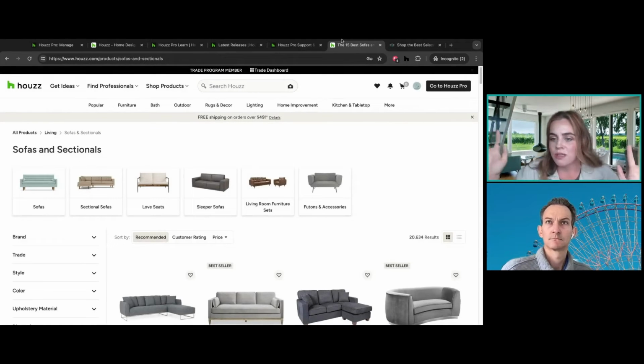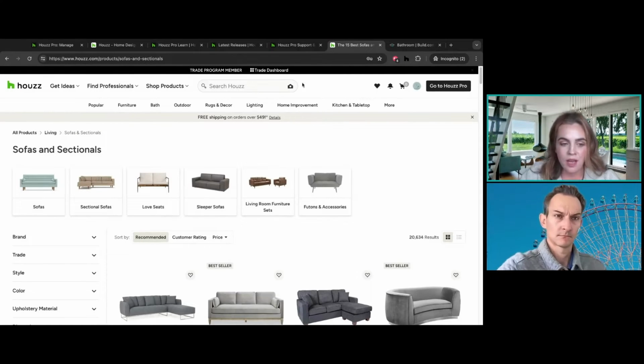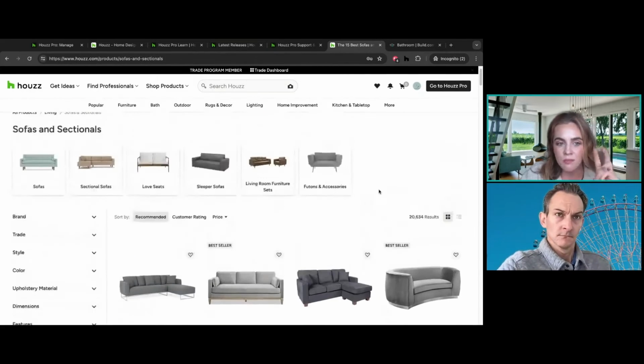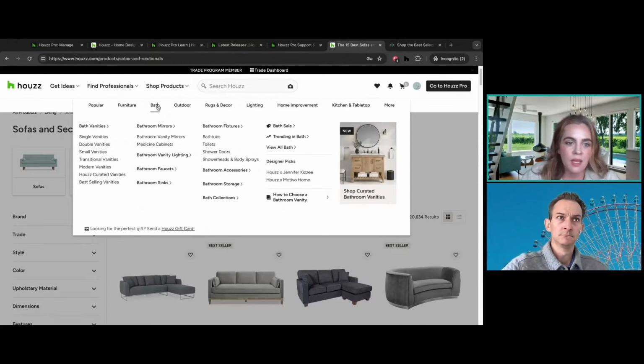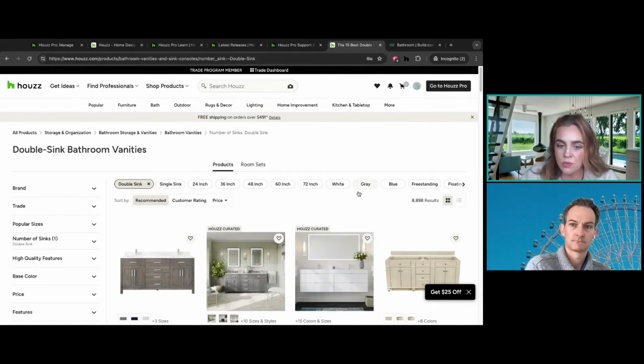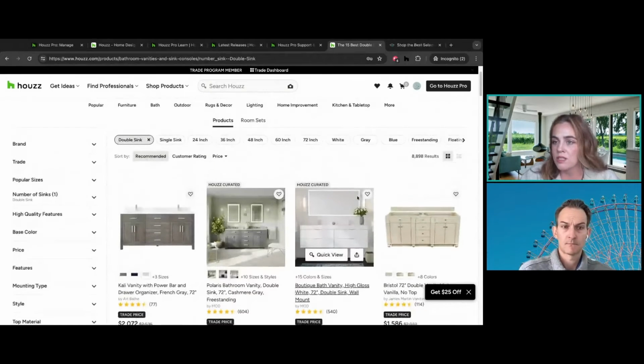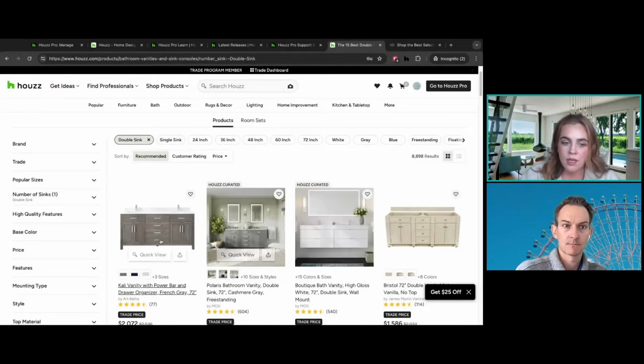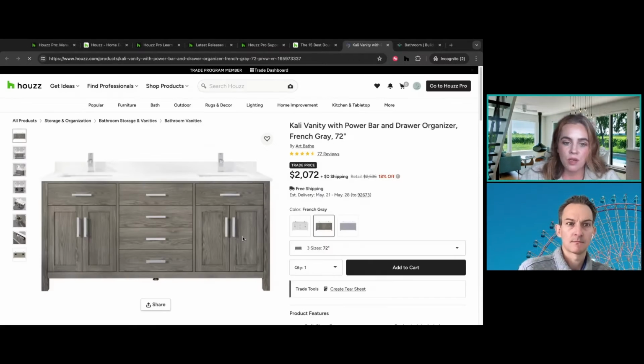We integrate with virtually every site with the Clipper. Some of them have something called smart clipping, which I'll show you a little bit. But I'm going to go into Houzz Pro right now. Houzz also, of course, offers a marketplace where you can shop for products. You get discounts as a trade member. But let me show you how the Clipper works so you can see it.